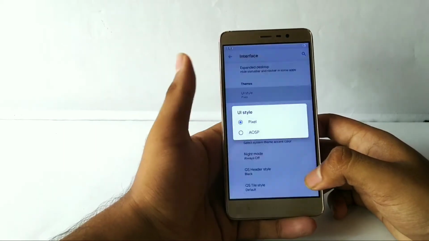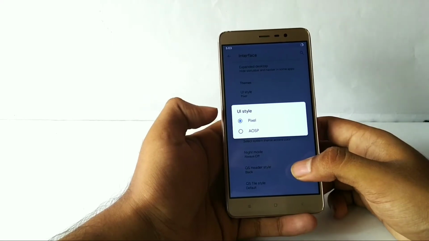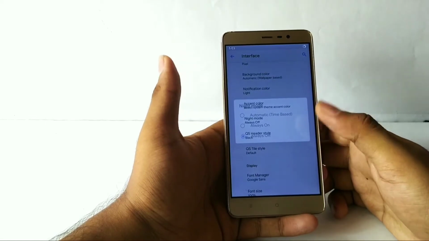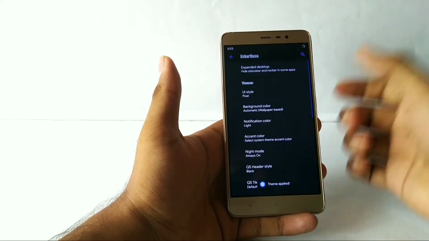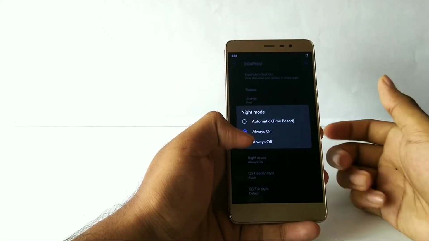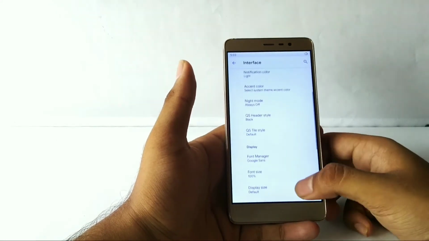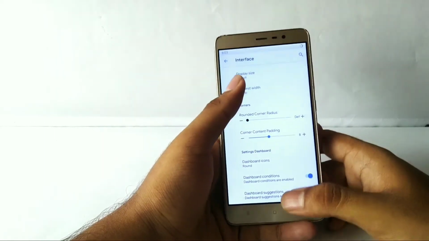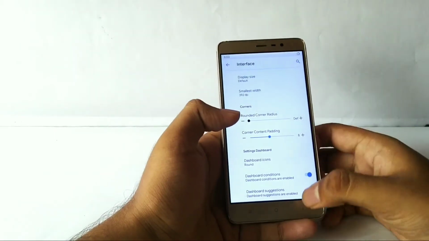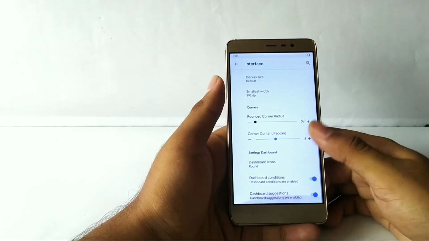Then we have the interface. You can change the UI style. Currently it is at Pixel. If needed, you can change it to the AOSP mode, and the night mode is also there. If I turn on the night mode, as you can see, it entered into the night mode because it just applies the dark mode for all applications. It is useful for viewing the phone at night, and you can actually customize your own display according to your needs, and all normal features are available here.